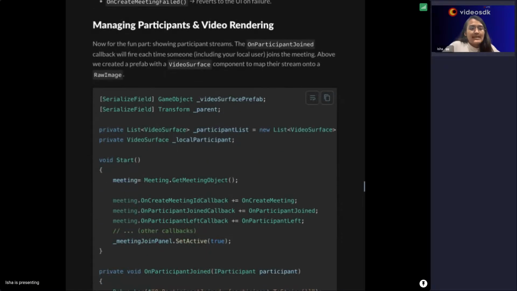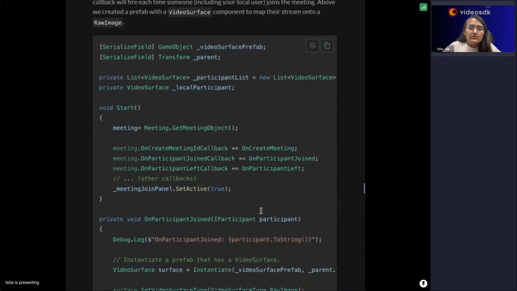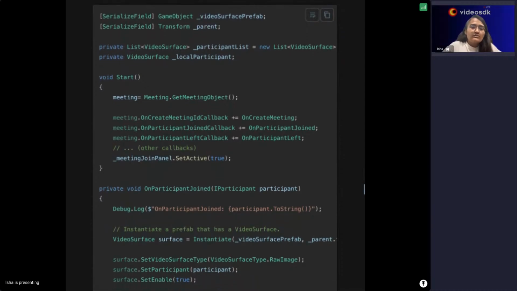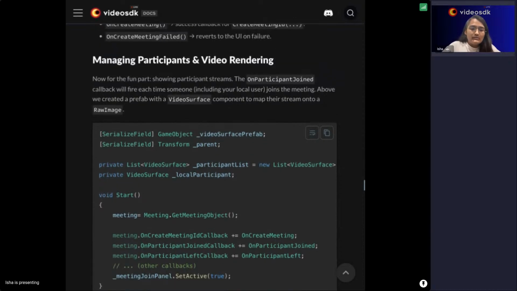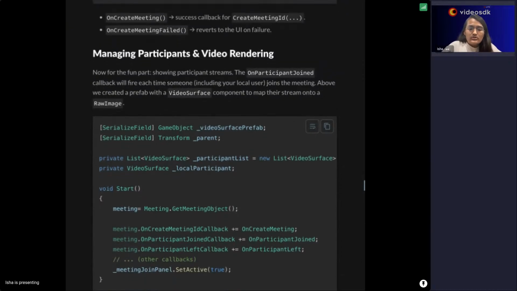Next part is managing participants and video rendering. Since we are talking about voice only here, I'm skipping this part. But if you are interested in integrating the video part in your game or in your Unity project, you can continue with this part.